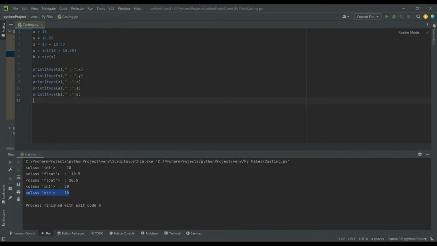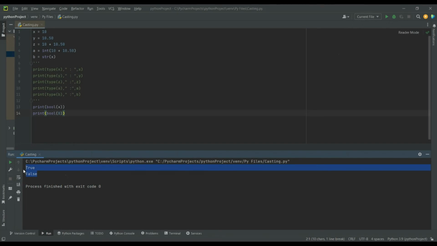Similarly, we can convert an integer value to a Boolean value. If the integer value is 0, then the Boolean will return false, else it will return true. A print statement is added to print variable x as Boolean. A second print statement is added to print 0 as Boolean. When executed, it returns true where the integer has some value other than 0. It returns false for the second print statement as the value of the integer is 0.